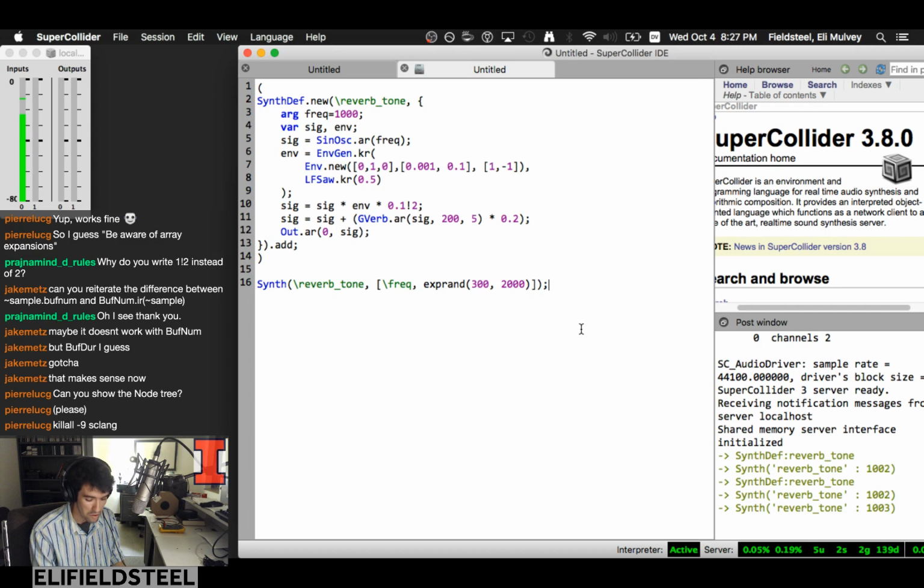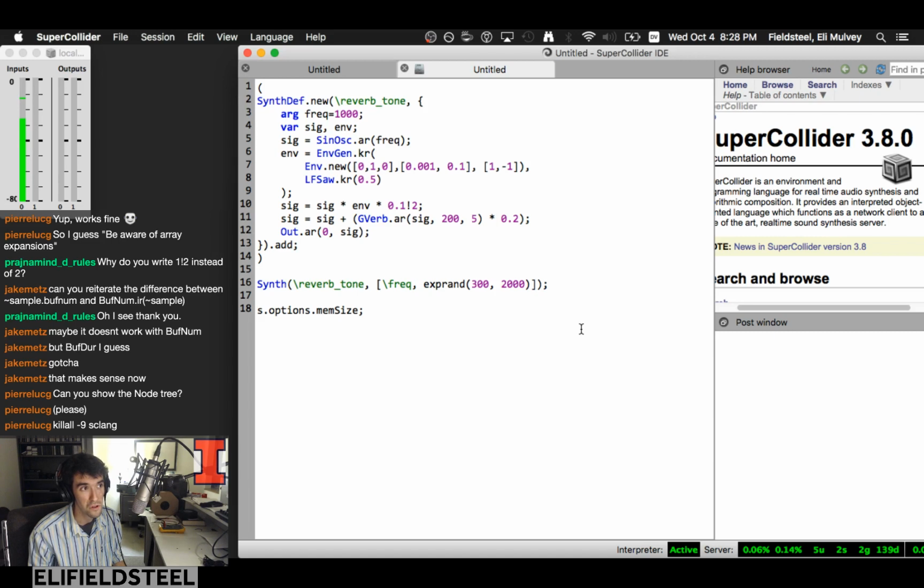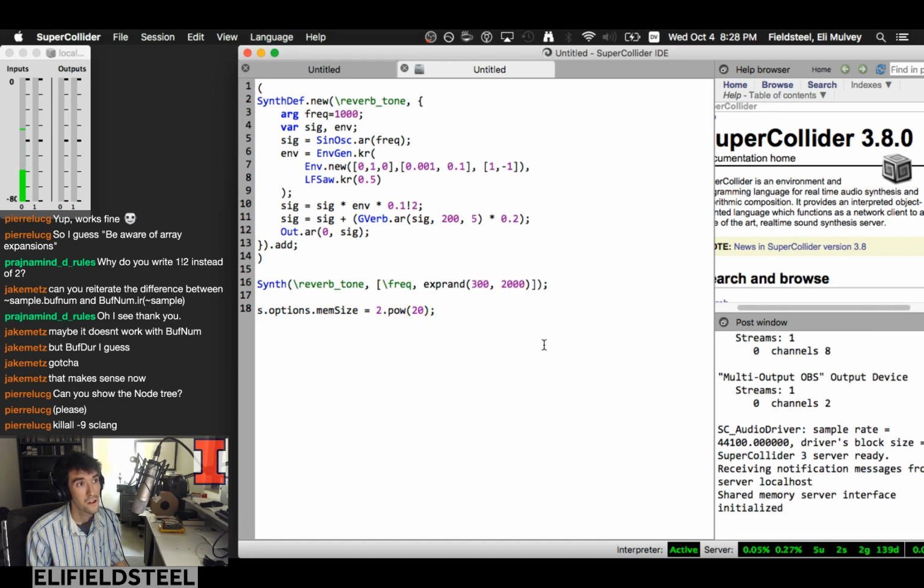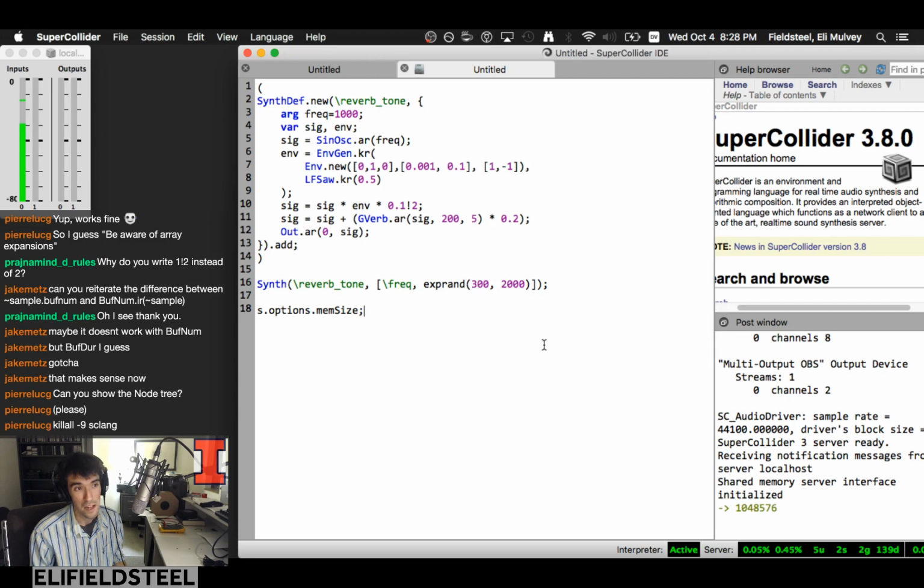So one really quick and dirty and really not correct solution here is to change the server options attribute mem size, which is the number of kilobytes of dynamic memory SuperCollider is allowed to allocate. And right now it's set to 8,192. So I will sometimes set this equal to a value that I usually default to, which is 2 to the power of 20. I've never had any problems with this value. So then if we quit and reboot the server, we can see that mem size is now a lot bigger.